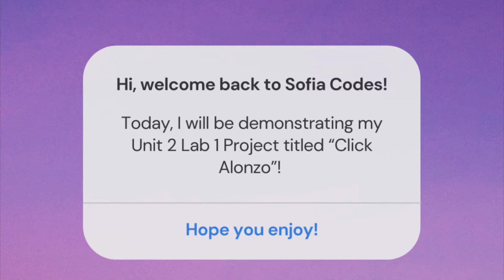Hi, my name is Sofia Escacera, and today I will be demoing my Unit 2 Lab 1 project titled ClickAlonzo. In this lab, I will begin by explaining the clicking game.